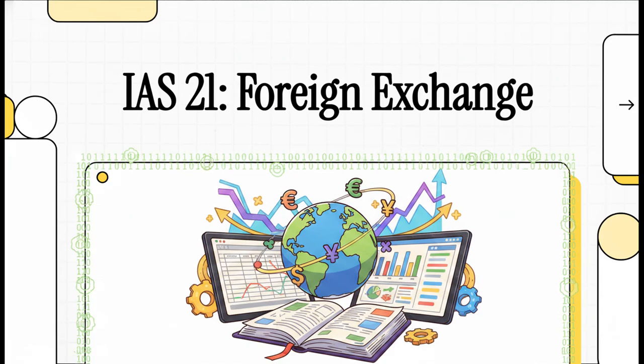Let's dive right into this explainer and untangle the complex rules of IAS 21 so we can see exactly how businesses handle fluctuating global currencies without completely pulling their hair out. If you've ever wondered how multinational corporations keep their balance sheets actually making sense when exchange rates are jumping all over the place, well, you're absolutely in the right place.